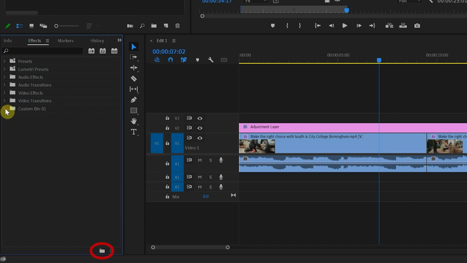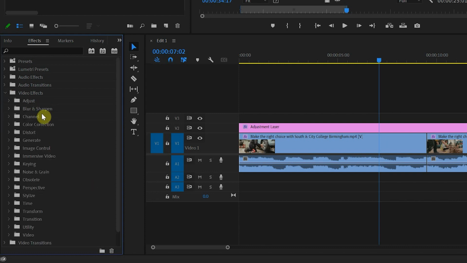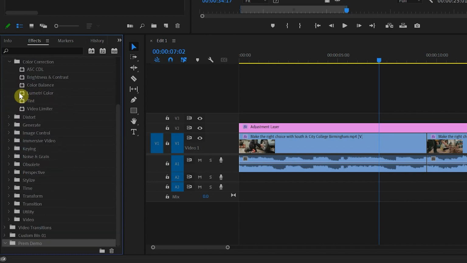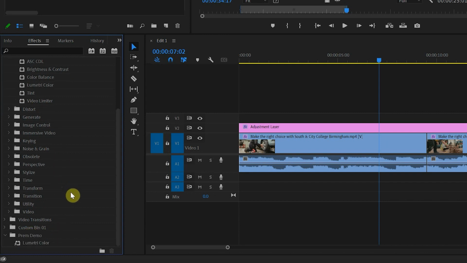If we click the folder icon at the bottom of the effects panel, we can create a new custom bin. We can double click the name to rename it, and then we can drag and drop any effect into it. This will make a copy of the effect in our custom bin and make it much easier to find the effects we use the most.